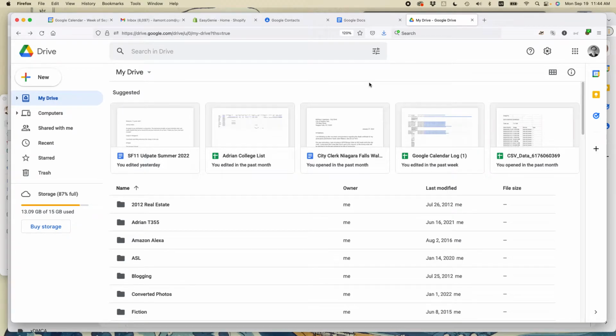Today I'm going to be talking about how to restrict who can see the shared folders in your Google Drive account.